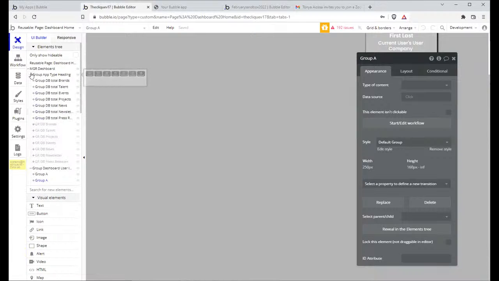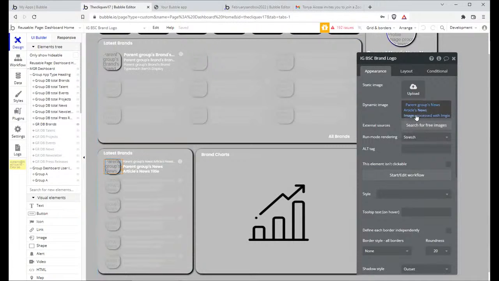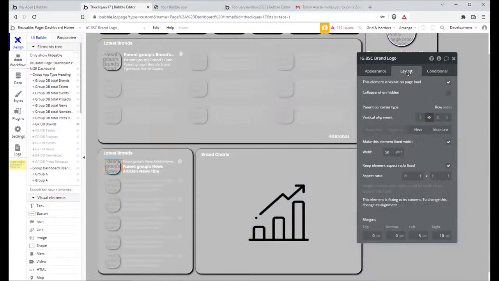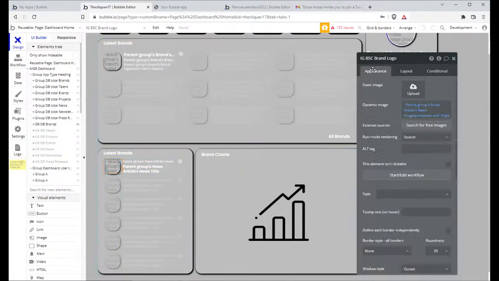Oh, so I'm looking for the repeating group brands. This is where it is. Okay. Image processed. Resize to fit dimensions by cropping. Okay. And then we're saying that this is a 50 pixel set width with an aspect ratio of 1:1. So height by that is 50. So it's 50 by 50. We have padding, or we have margins, nothing that we should really be concerned about. It's just pushing some of those elements over so we can have it more isolated.